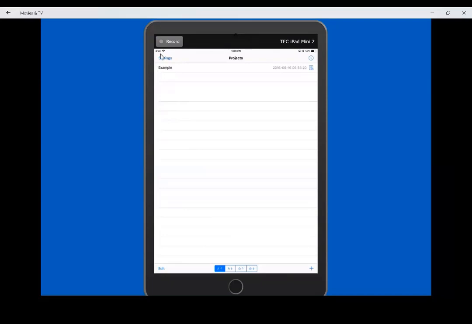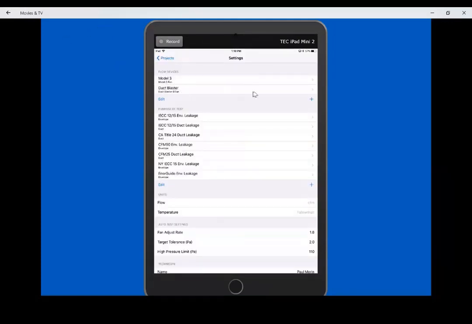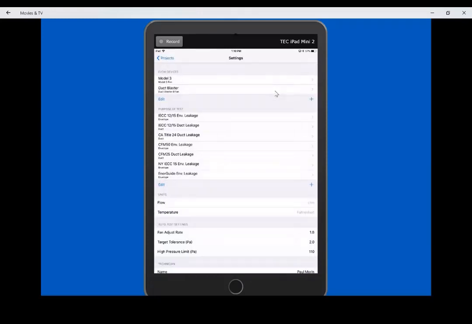I'm going to go to the settings page over here, and the settings are things that'll stay pretty much the same on every job. So here we've got a Model 3 fan, and I'm going to touch that, and we can add the serial number in here. And the same with the duct blaster fan. If we have more than one blower or duct blaster fan, we can add fans here too.